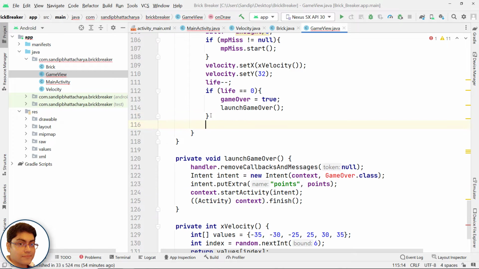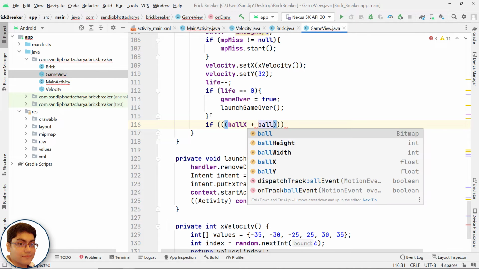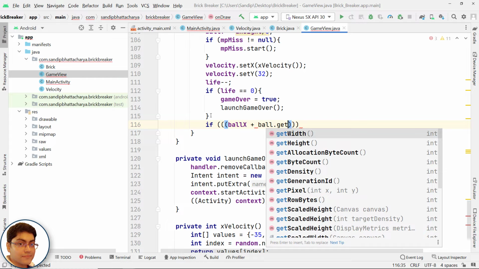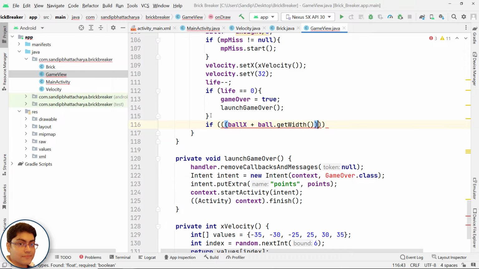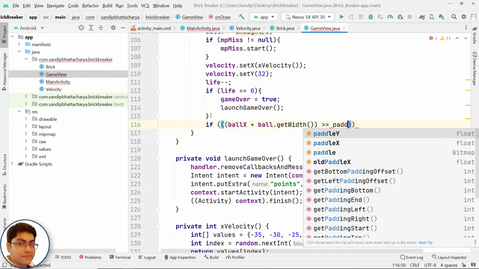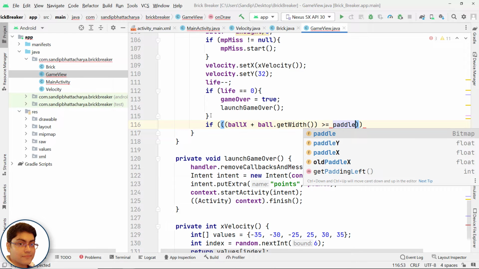Now let's implement ball and paddle collision. The ball and paddle collision happens once all 4 conditions are satisfied. Number 1. The ball's right edge overlaps the paddle's left edge. Number 2. The ball's left edge overlaps the paddle's right edge. Number 3. The ball's bottom edge overlaps the paddle's top edge. And number 4. The ball's bottom edge is not below the paddle's bottom edge.